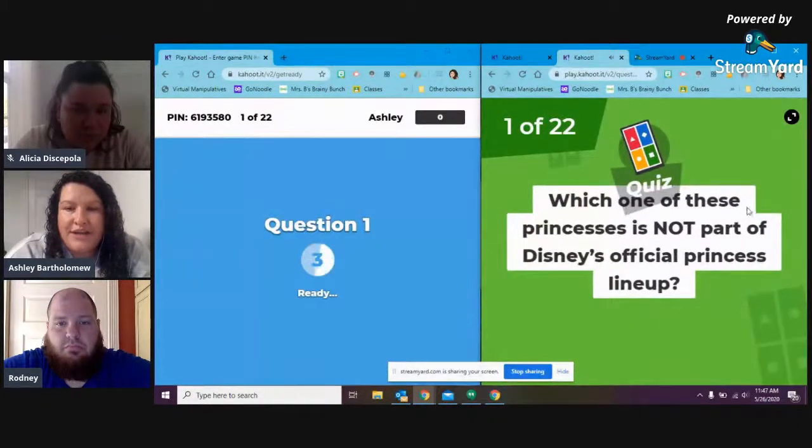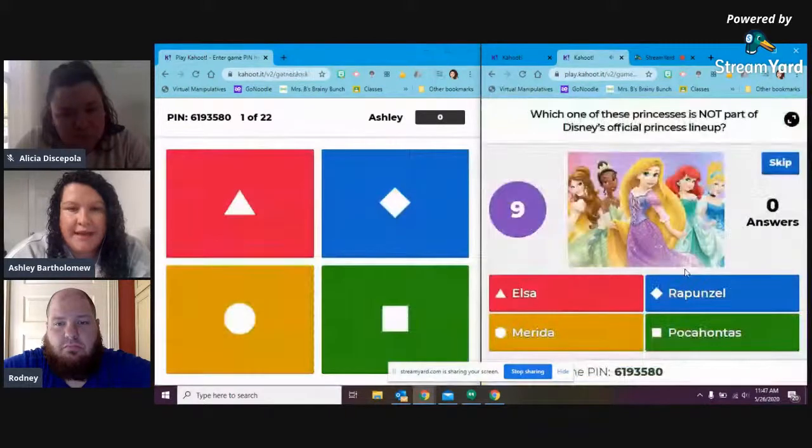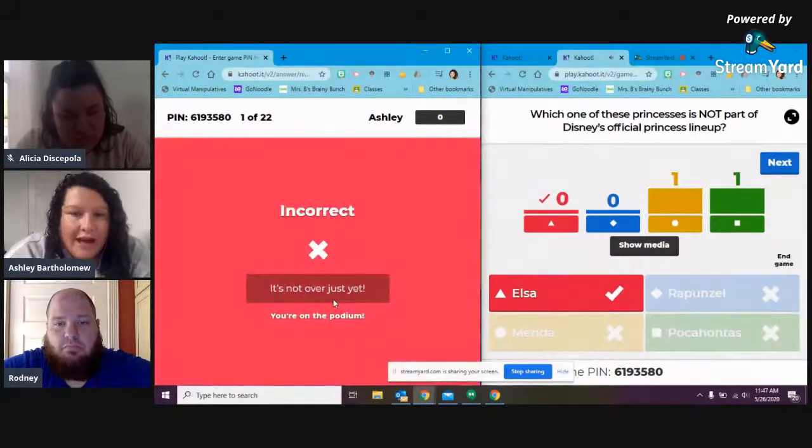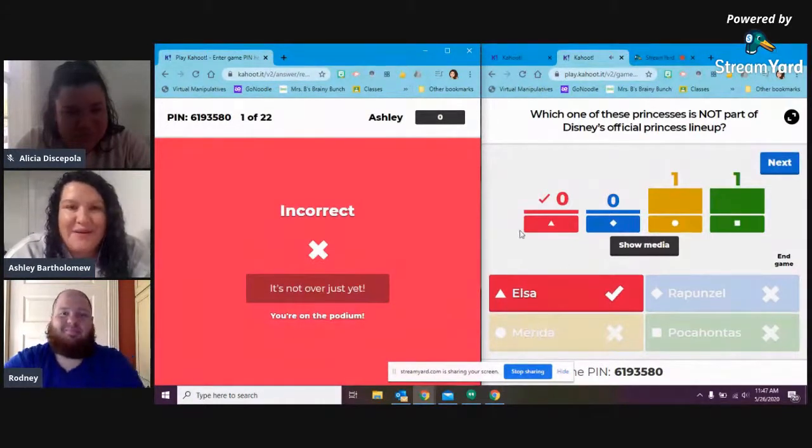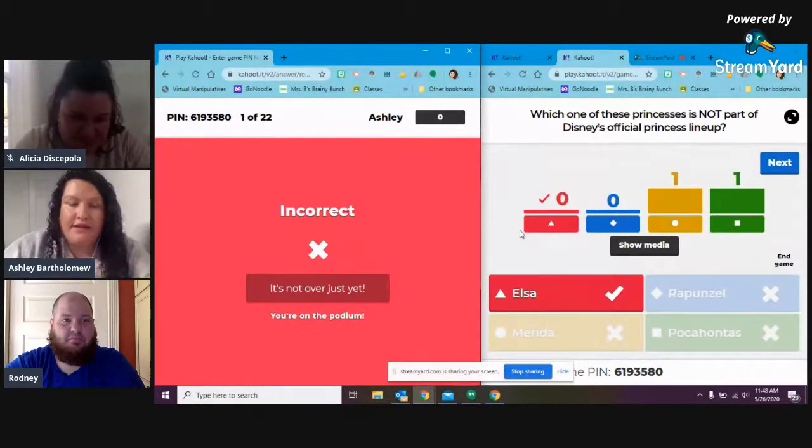So they'll see the question here, which one of these princesses is not part of the Disney official princess lineup? And then they would be able to answer over here. And I got it wrong. It was Elsa. But that's just another way to do it. But I would definitely show them beforehand how to split their screen so that they can see it this way.